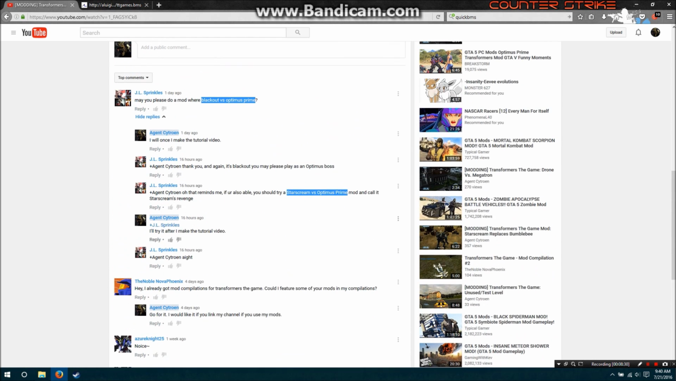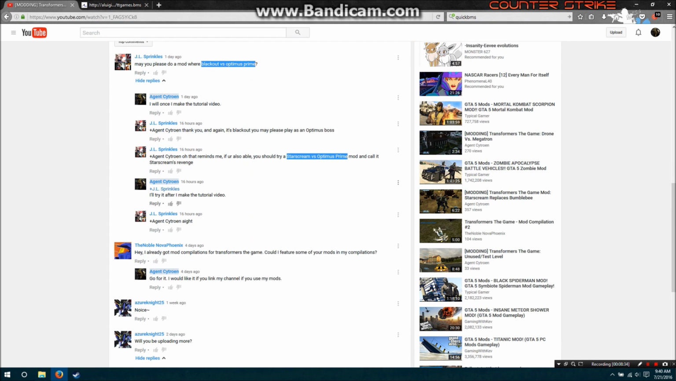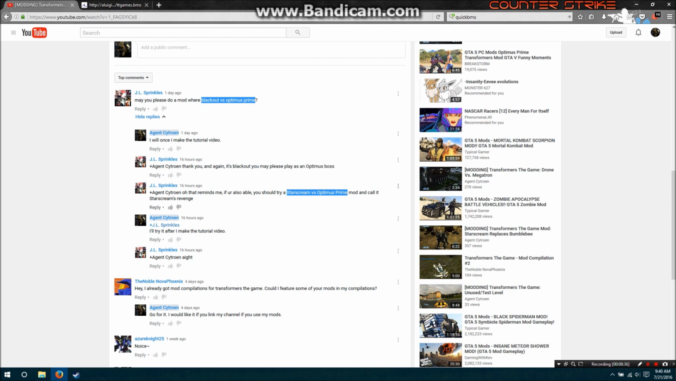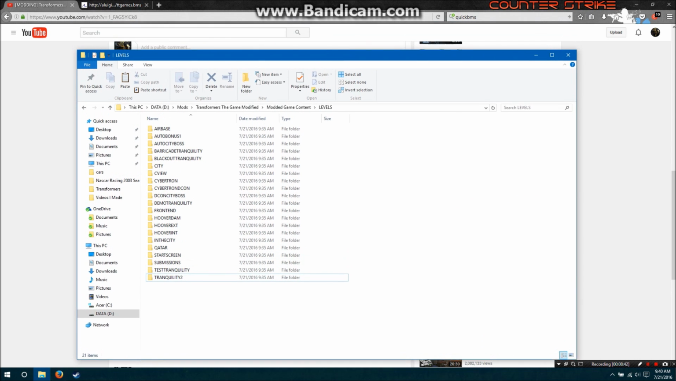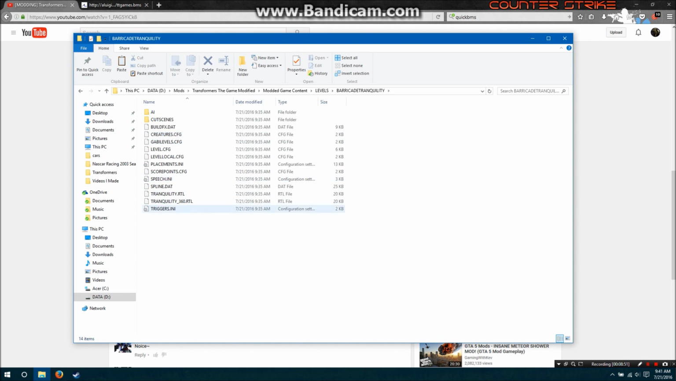Alright. So first we're going to do the first one up here, which is Blackout versus Optimus Prime. And he says, play as Optimus. Not all these levels can be used for doing that, so I'm going to choose the one that usually works. And that is Barricade's Tranquility level, Flight of the Bumblebee.